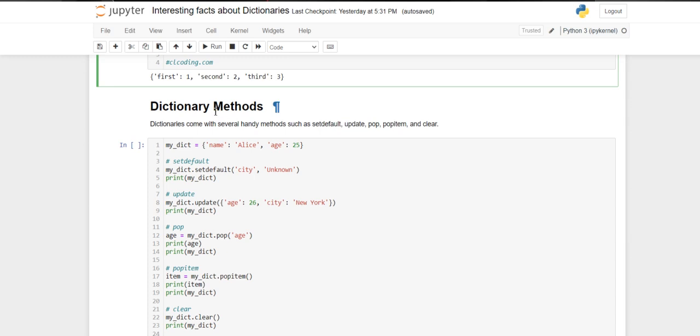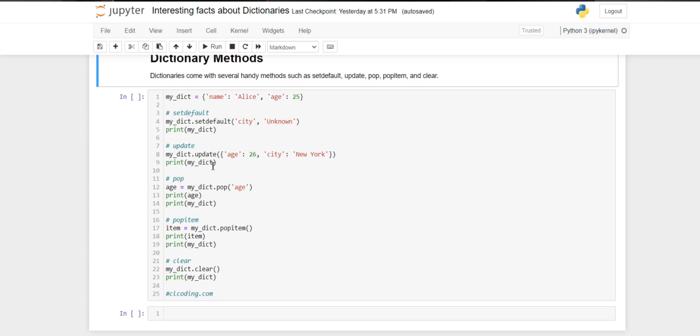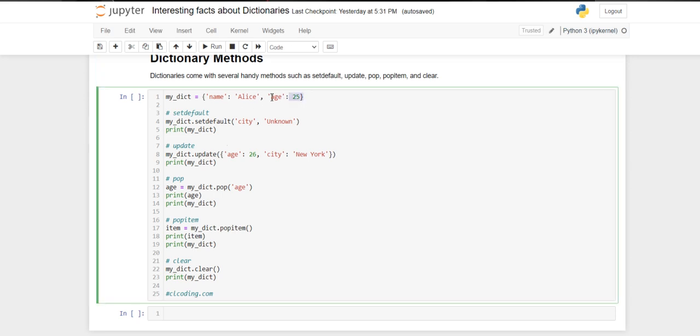Then the last interesting fact about dictionaries is that they have several methods which are very handy for different purposes. There are different functions available in the dictionary. First of all, we have a my_dict dictionary in which there is name and age. Let me comment these lines. Now there is a method called setdefault, which is a method of a dictionary.